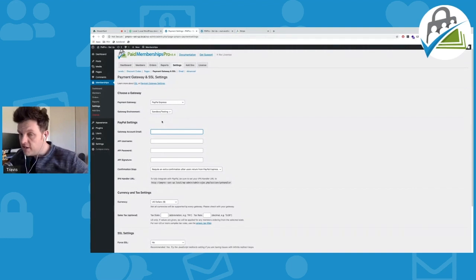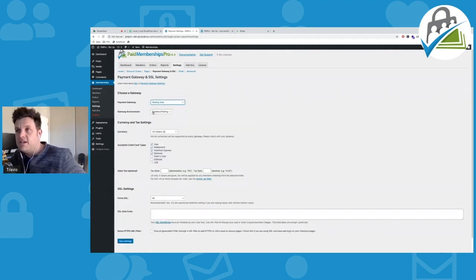Once you are fully ready to go, and even if this was a production site, I'd highly recommend that you try your gateway environment in sandbox or testing and then do a test checkout. But if you are happy and everything is working perfectly, you just want to flip this over to live or production. And now that will mean that you can actually start accepting payments. So again, for this, I'm just going to set mine to testing only. I'm going to leave it on sandbox testing.